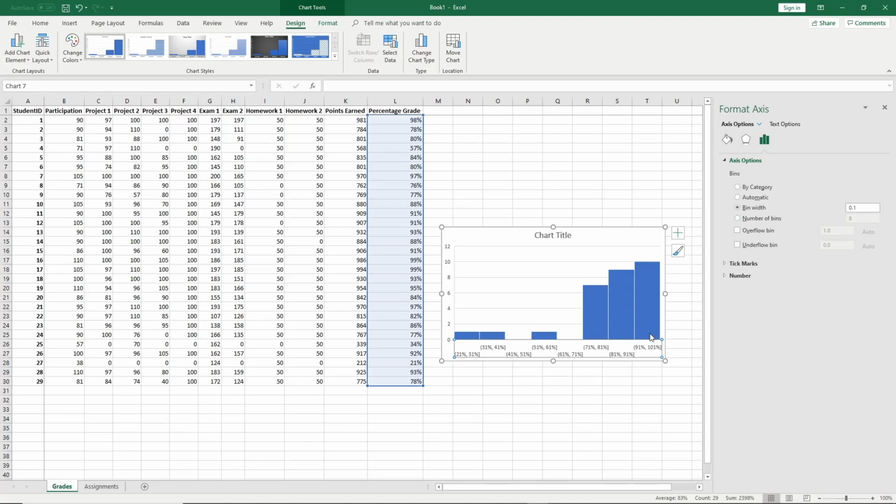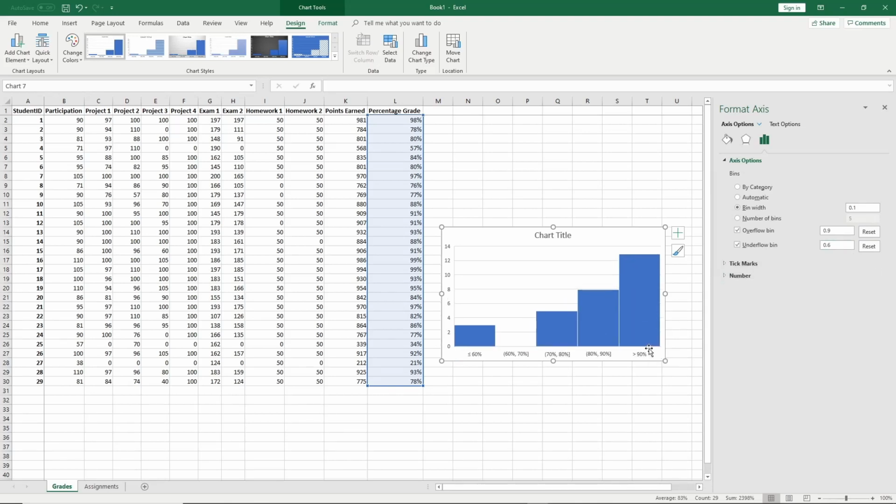The next thing we'd like to do is take every value that's 90 or 100 and make it the uppermost bin. That's called an overflow bin. If we check that off and change this to 0.9, now every value that is 0.9 or higher will fall into the last bin. We'd like to do the same with the underflow bin, which is going to represent the F's in the class. So anything that is below 0.6 or 60% will fall into the last F bin.